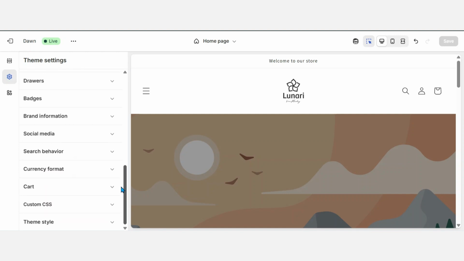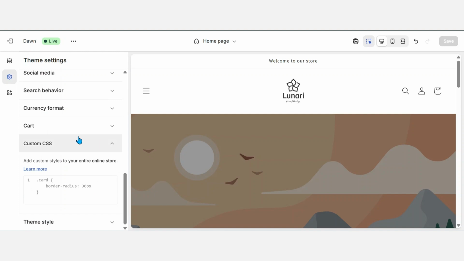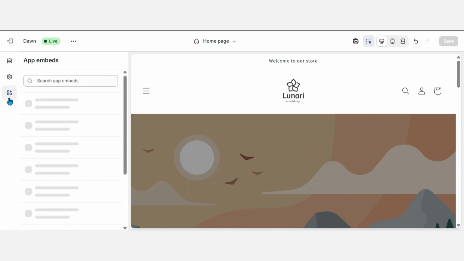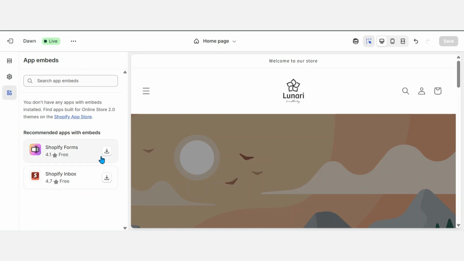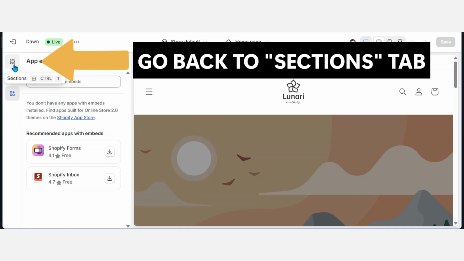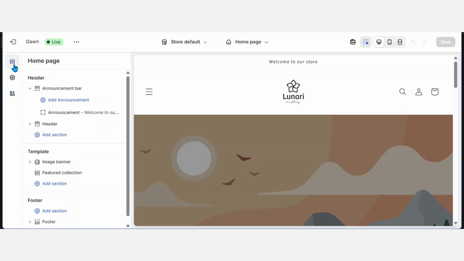Now back to the theme settings, you can also add CSS. But if you don't know CSS, don't touch the custom CSS section for now. I will upload separate videos for that later. Also, under theme settings, you will find apps. This is where you can manage any installed apps and decide if they will be displayed in the theme. Okay, let's start building our theme.